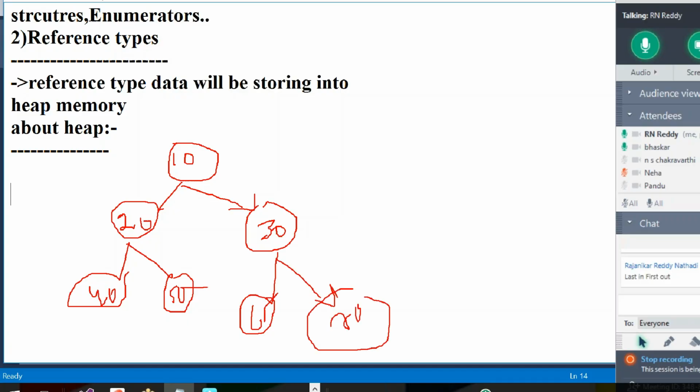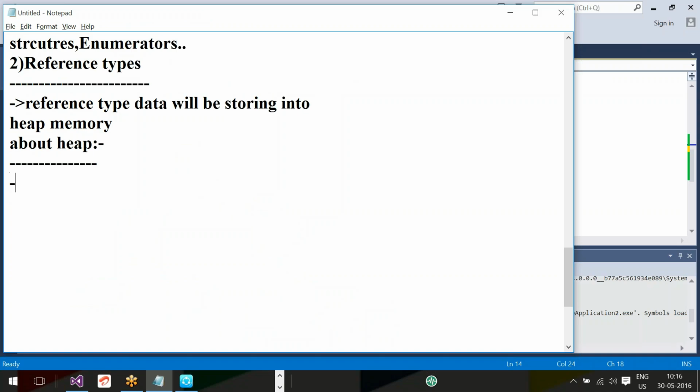It is a collection of nodes. These nodes are of two types: one is a parent node, another is a child node. A parent node can contain two child nodes. A child node can contain two sub-child nodes. And heap is not following any approach called LIFO or FIFO. Heap follows a random approach. Randomly you can travel from one element to another, and randomly you can access any element of the heap data structure. That's why it's called a random approach. Your reference data will be stored in this heap memory. That's why we discuss heap.